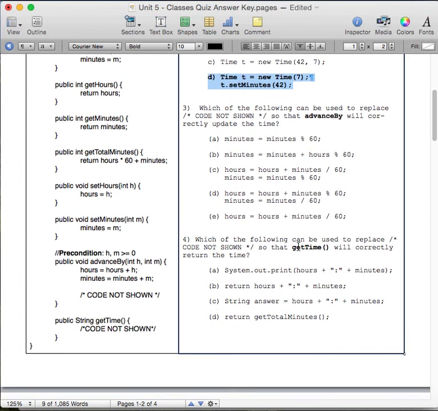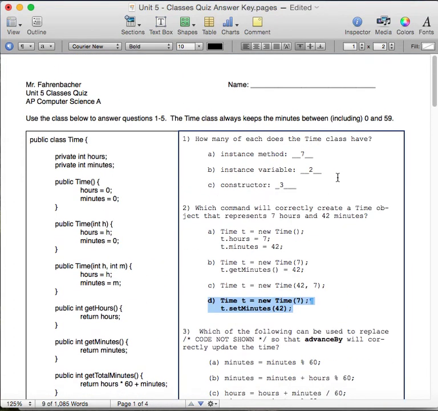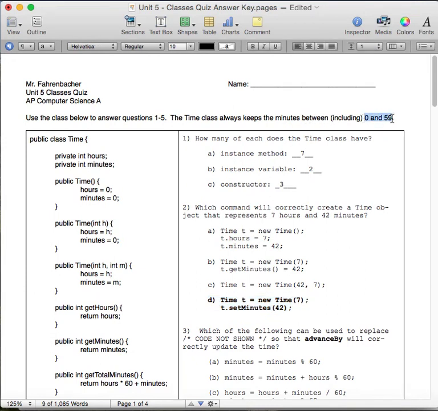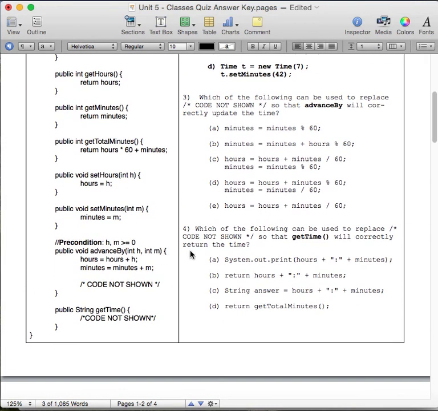Next question, which of the following can be used to replace the advanceBy method missing code, so it correctly updates the time? So something you have to know from the directions at the top, it said that the minutes always have to be between 0 and 59. And right now the advanceBy method doesn't make sure that the minutes are always between 0 and 59. For example, if someone put in m as 1,000, then suddenly our minutes variable would exceed 59 by quite a bit. So we have to essentially take the extra minutes and roll them into the hours variable somehow.